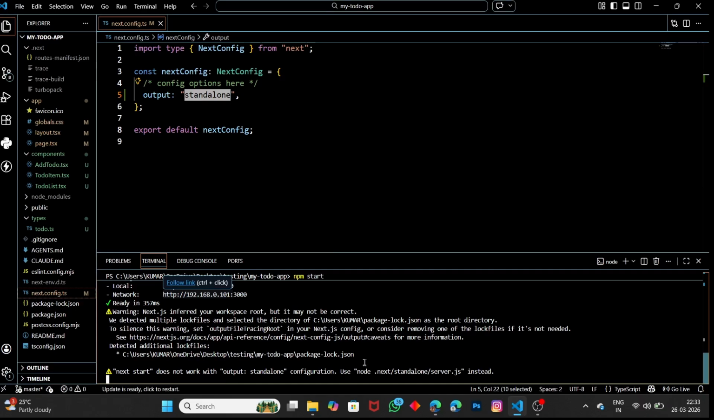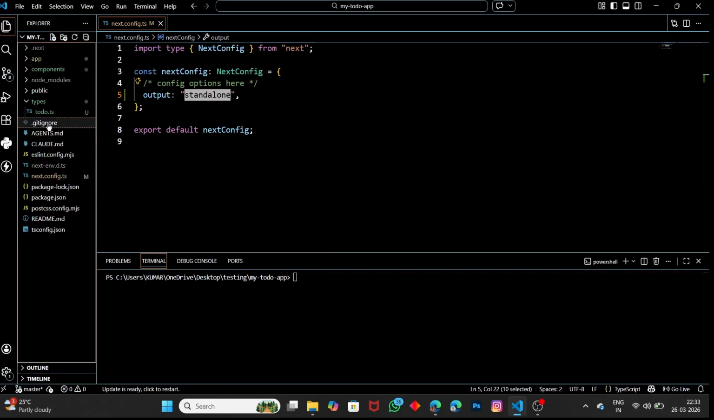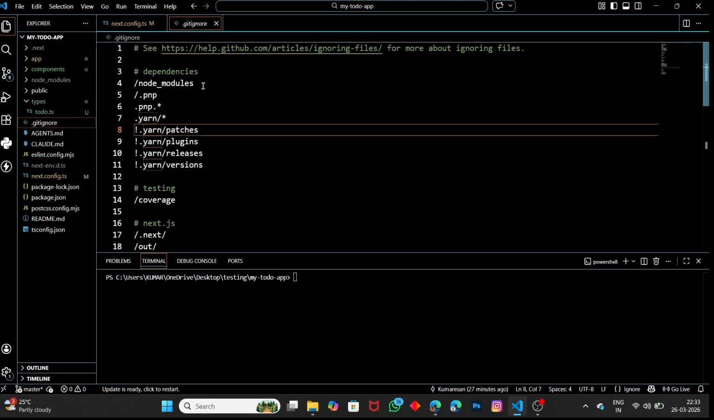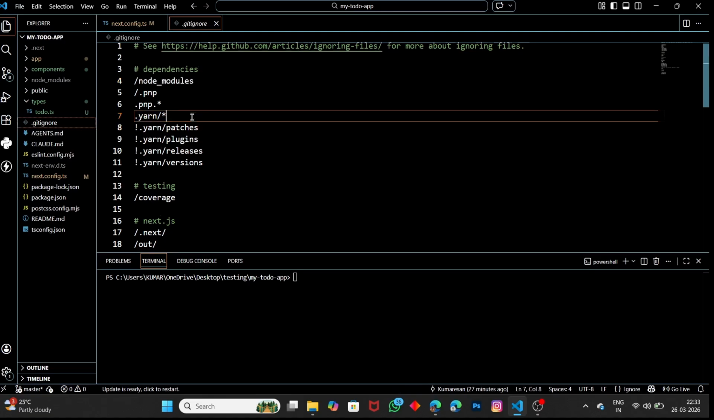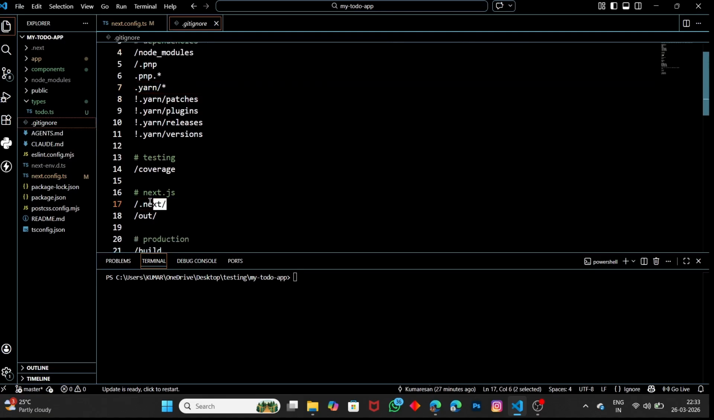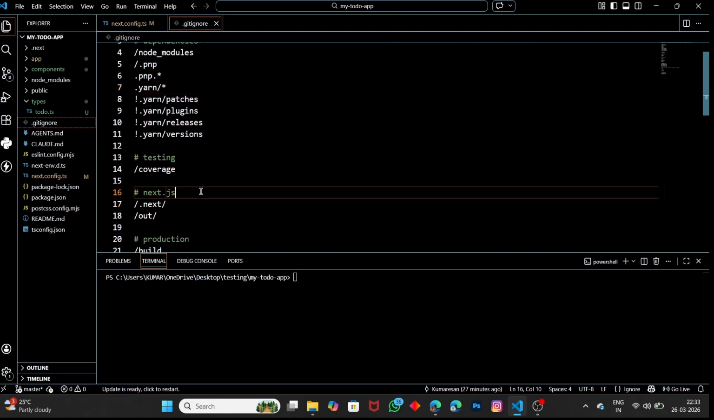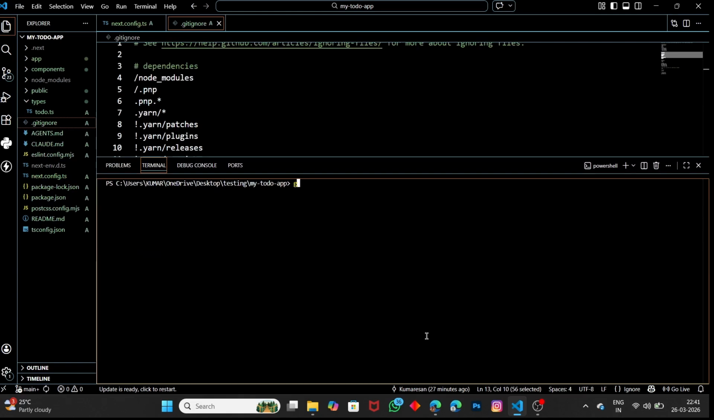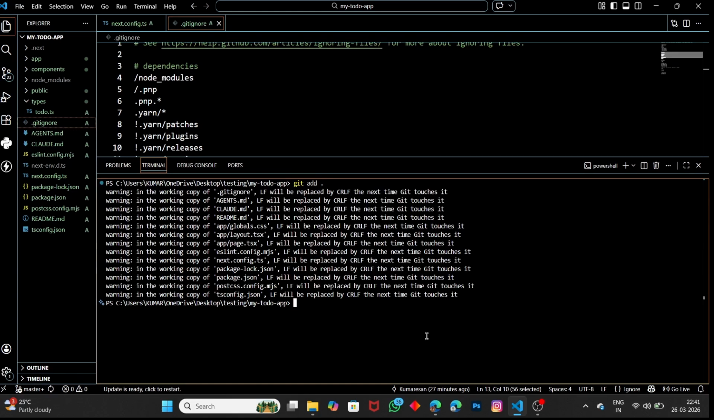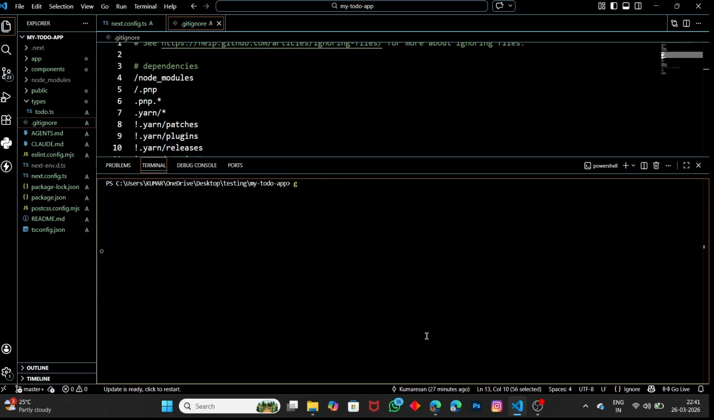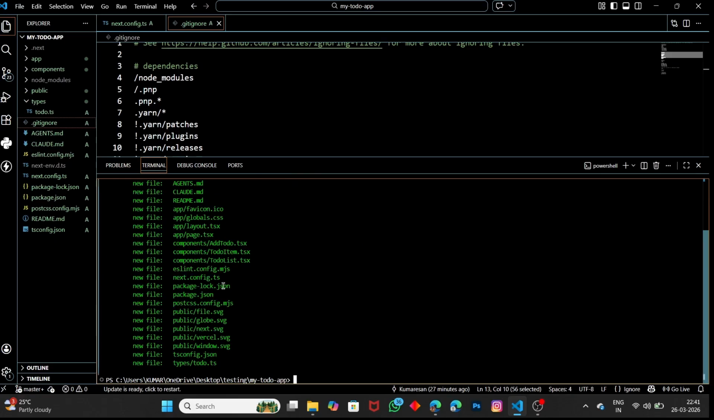Before that, make sure you have a file called .gitignore, and inside this you have the node_modules folder, and you also have your folder called .next. Make sure you include these two, then we can initialize our Git. Let me initialize now with git init, and I'm going to add all the files with git add. Now if you check the status, let me clear the screen and type git status. You can see that now all the files are ready to be committed.